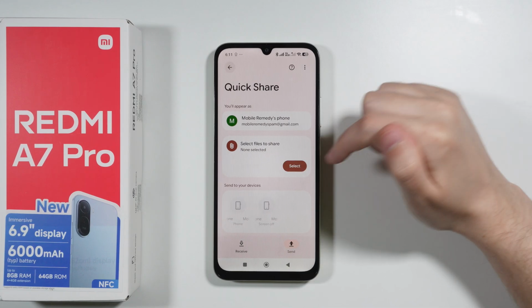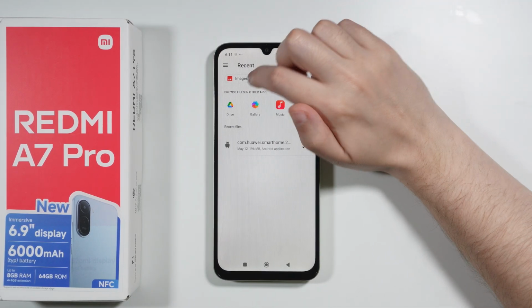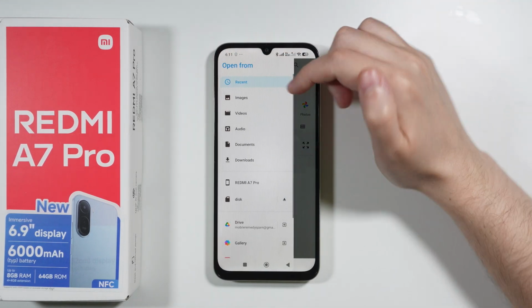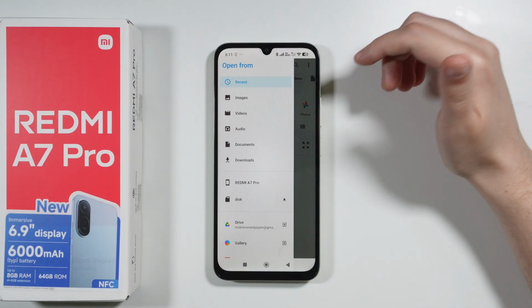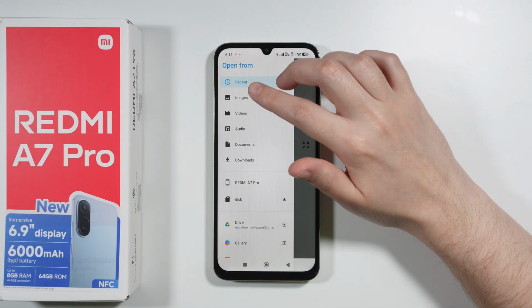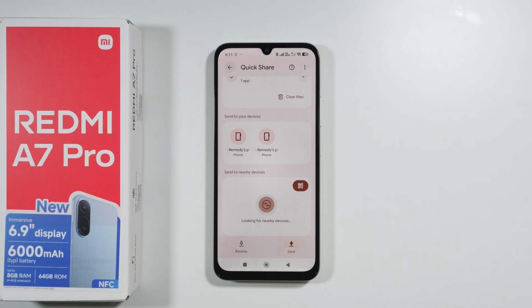You can tap on this select button in order to start choosing files that you want to transfer. You can also tap on these three lines in the upper left corner in order to choose one of these available categories. And you should be able to locate your files, select them, and then just send them. So let's say I'm just going to select this file over here. And there we go, the rest is pretty much the same.